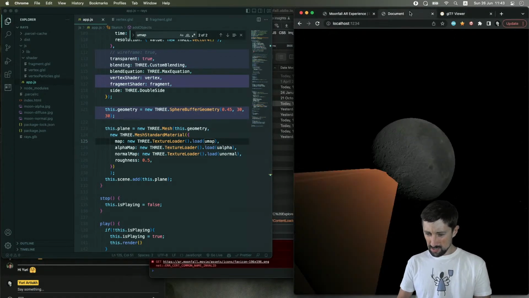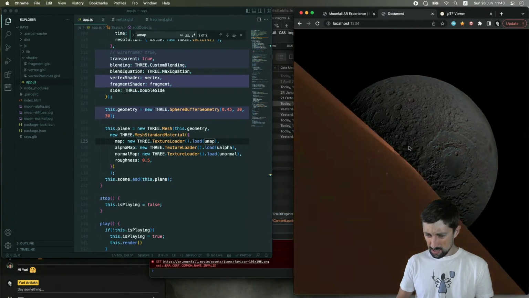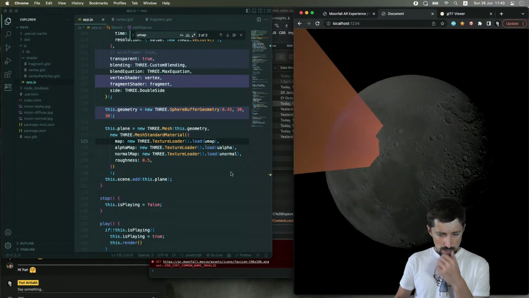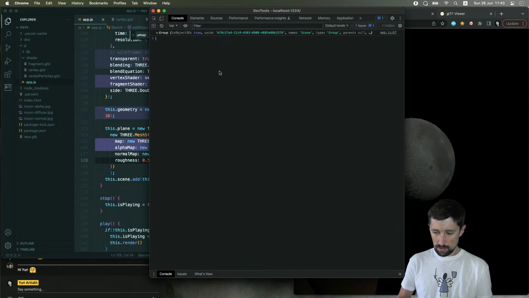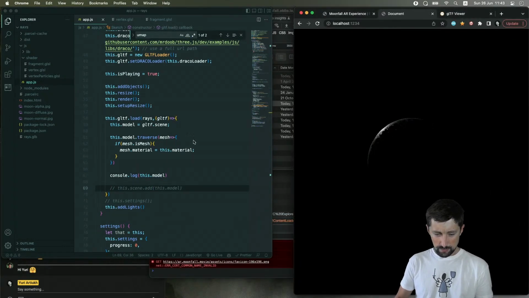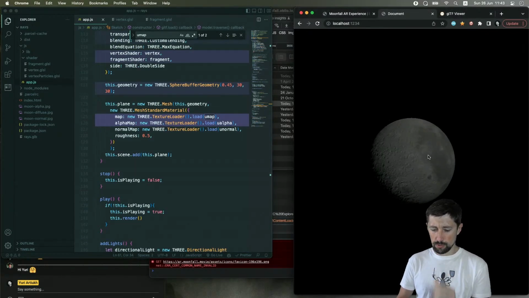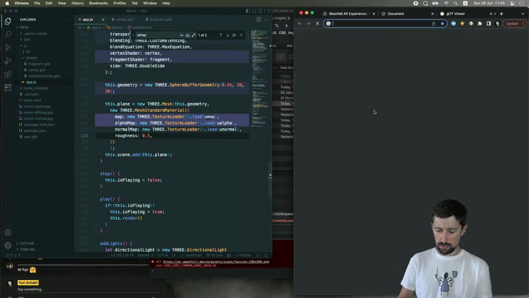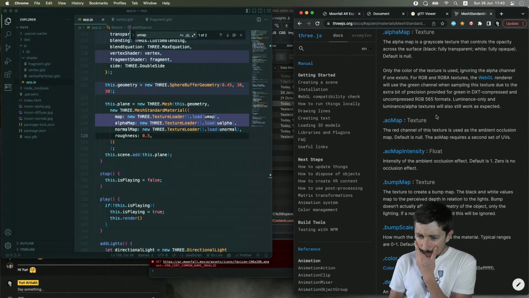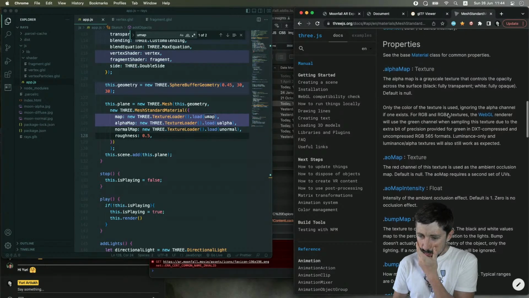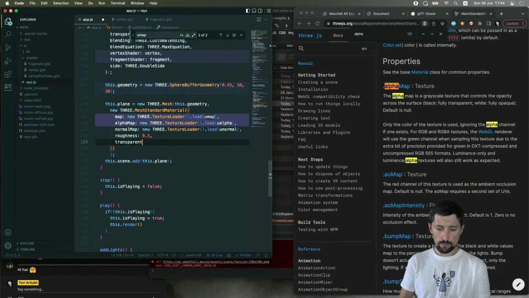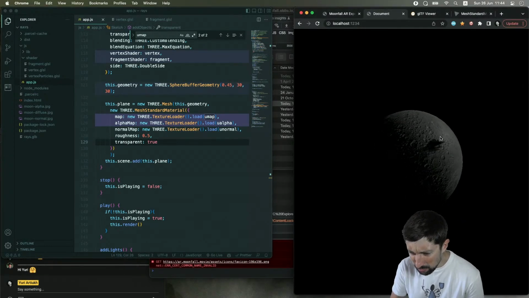Do alpha, right? Am I doing it right? Do I see the other side of the planet now? Everything okay here? Why is alpha map not working? Maybe I should set something like alpha true as well. Just maybe transparent true. Yes, I think we have those holes now.